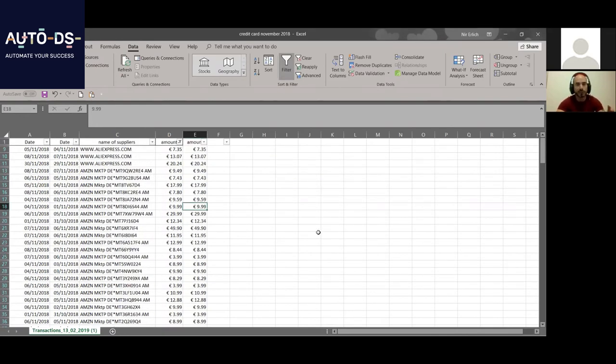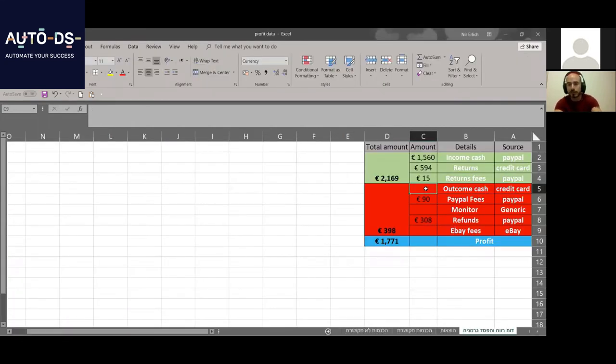So after I sum all the numbers together, I will write it down in the summary. And the summary is outcome cash. This is the name that I called it, 950 euros. This is generic. In the generic, it's all the specific costs, how much I pay for my monitor, VA, etc. If I have something like this, I pay a sum of 95 euro.